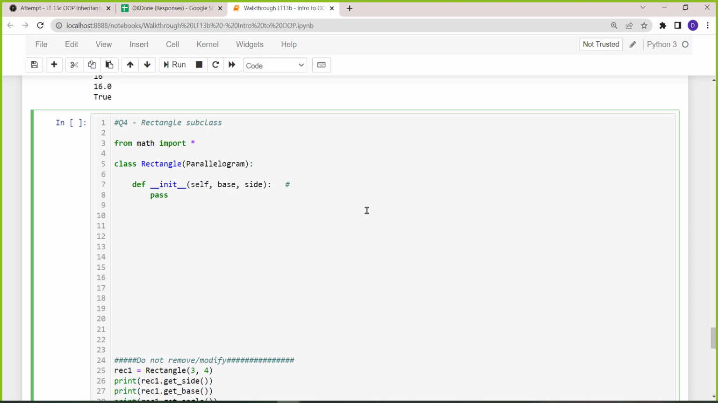I note here: constructor for the rectangle object. You use the class to create an object, so I can say that.